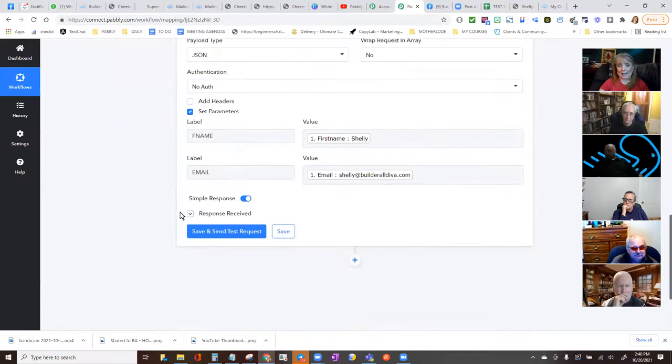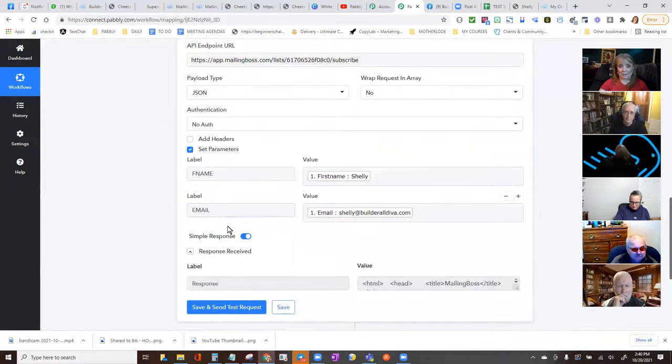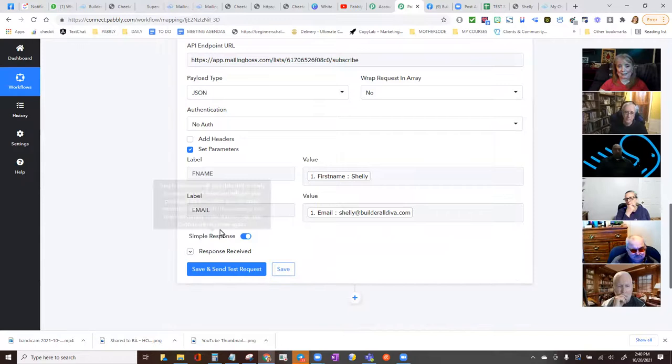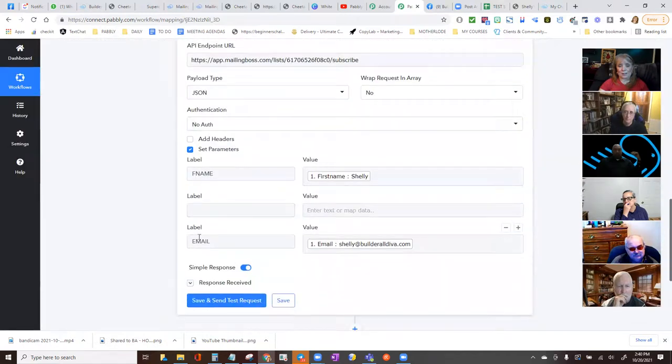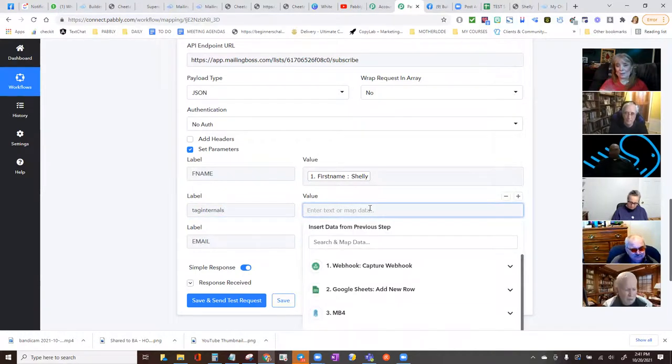If I do that, I can add another field here, which is really important. Let me see if I can find where to add it. Set parameters. Oh, right here. So here is the new field. To set up a tag, to make it tag in what you want it to say, you have to call it tag internals. So write that down. This is really, really important. It has to be exactly this: tag internals, T-A-G-I-N-T-E-R-N-A-L-S. And then this is where you put the tag.